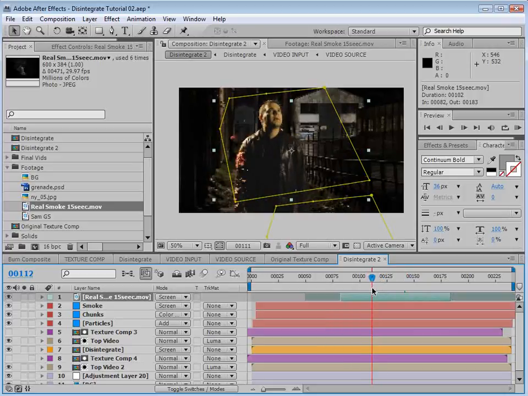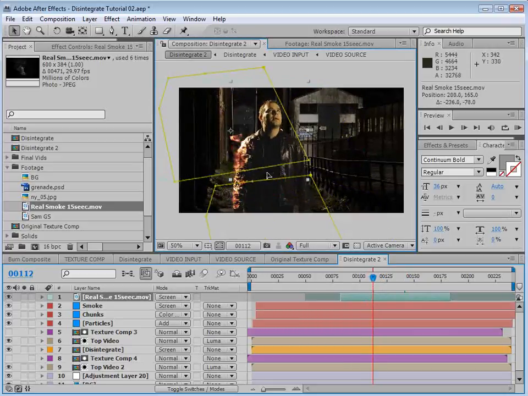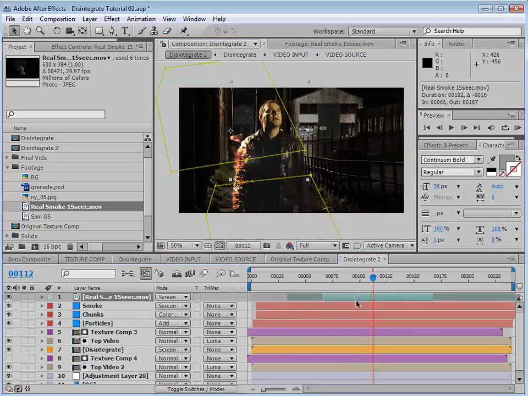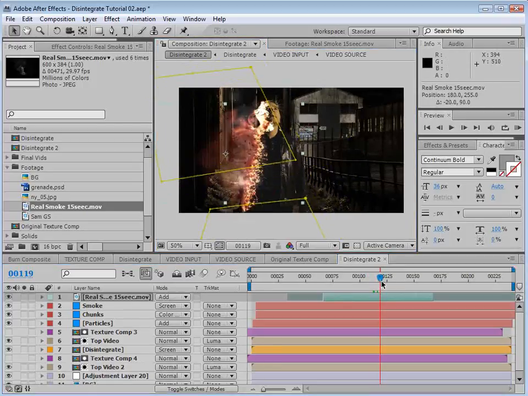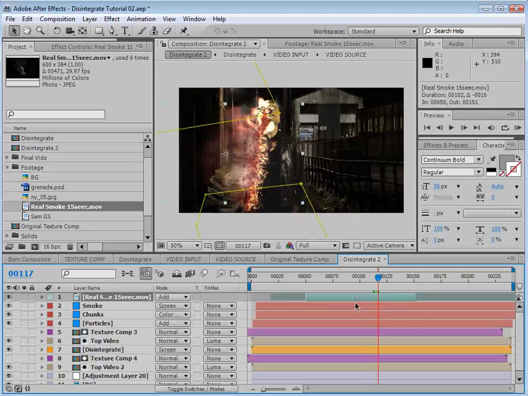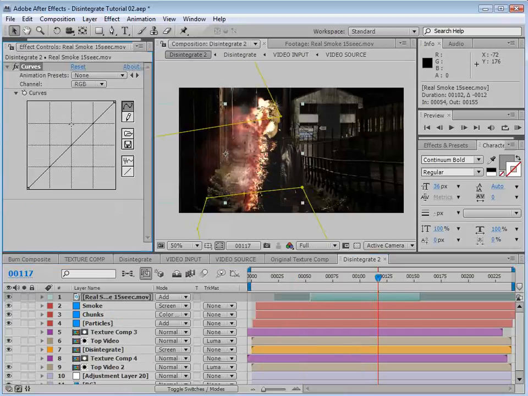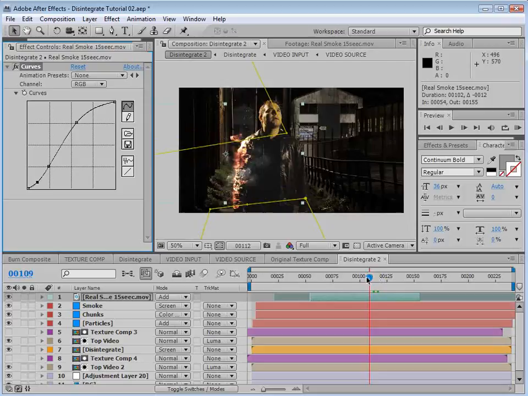and our fire starts burning about here. So we'll bring one of the smoke elements in. Might even set it to add so it really shows through here. And we can add a curve adjustment to brighten it up, and then bring the contrast down so that it crushes the background a bit.